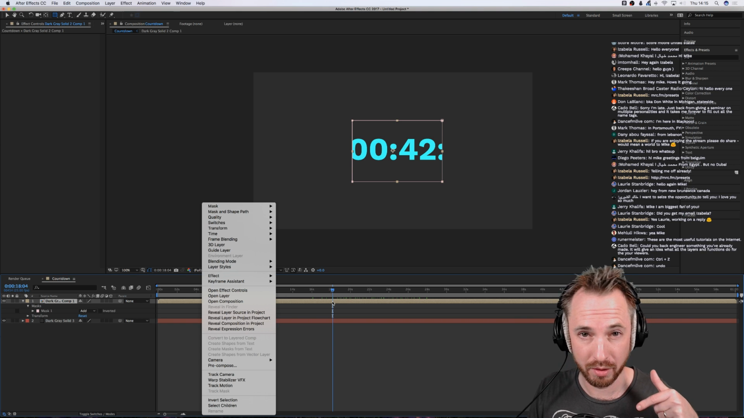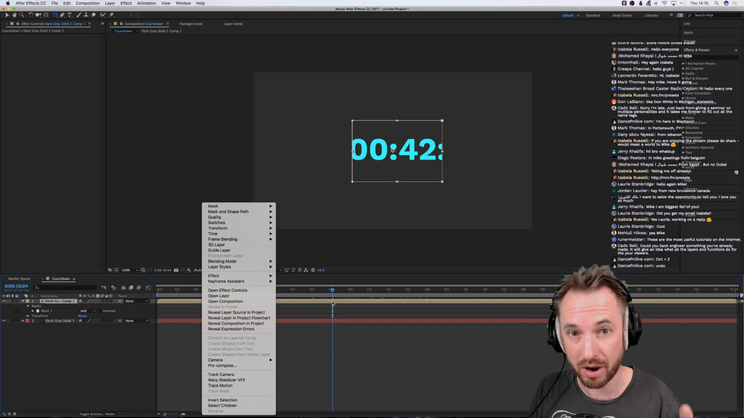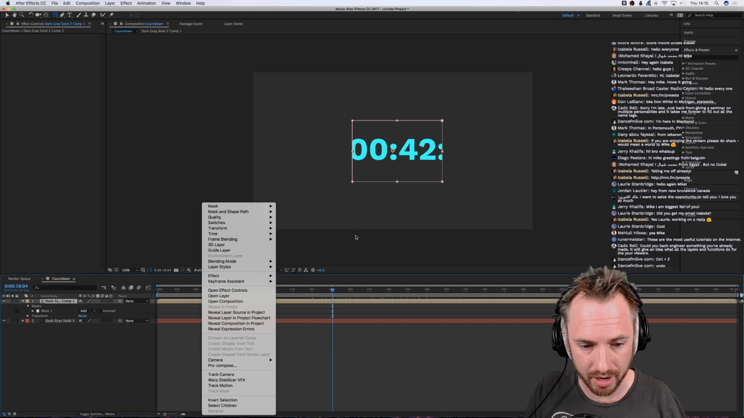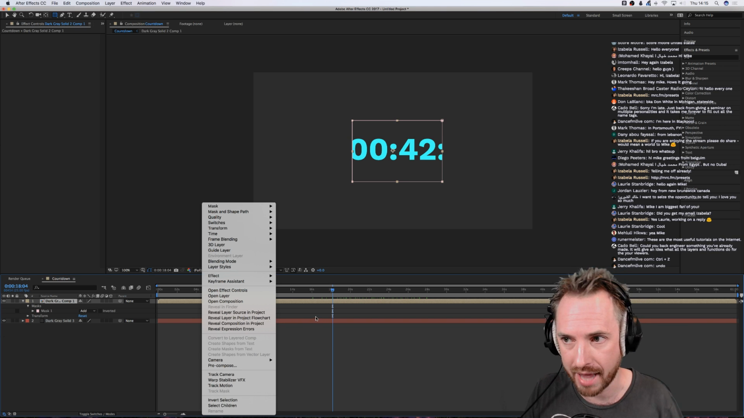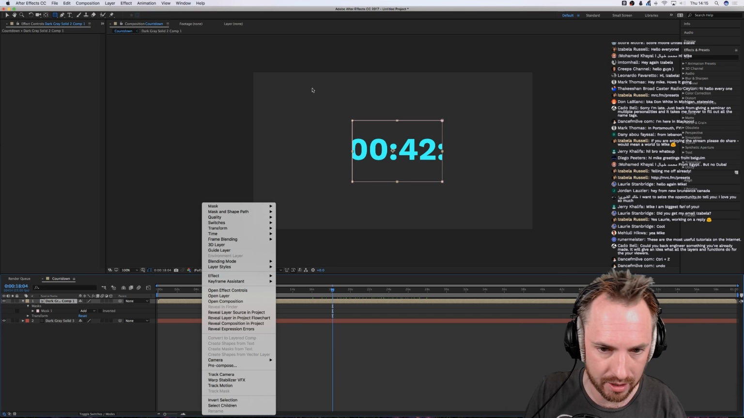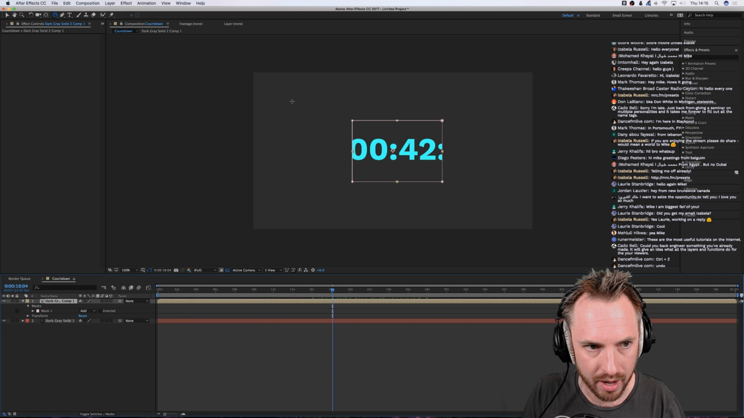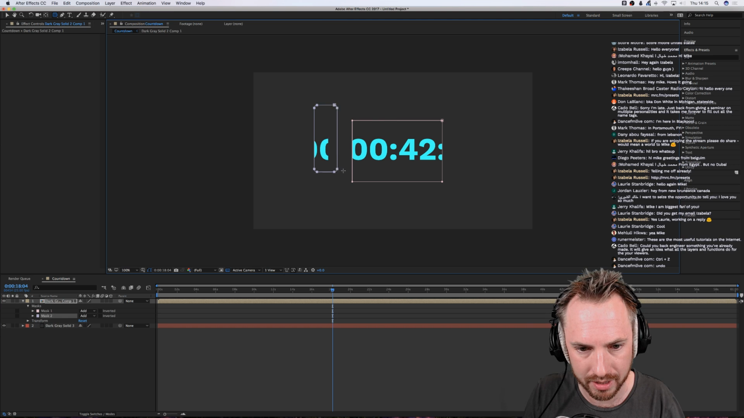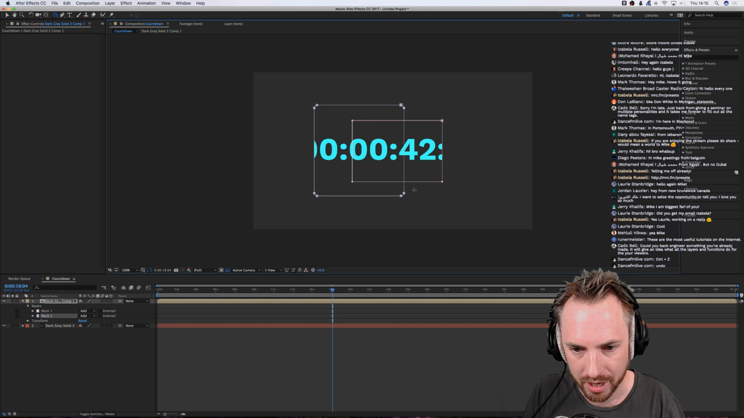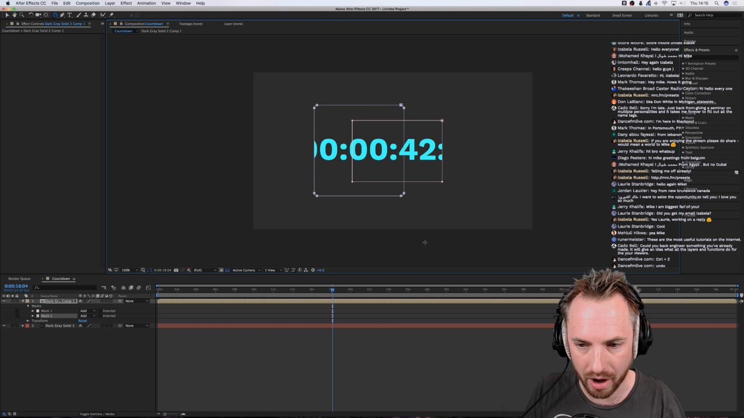You need to do that, otherwise it doesn't allow you to mask the countdown for some reason. So you need to pre-compose, and when you've done that in After Effects, then you can hit Q. The Q hotkey brings up the masking tool here, and then masking is like masking in or masking out, whatever you want to do with After Effects.